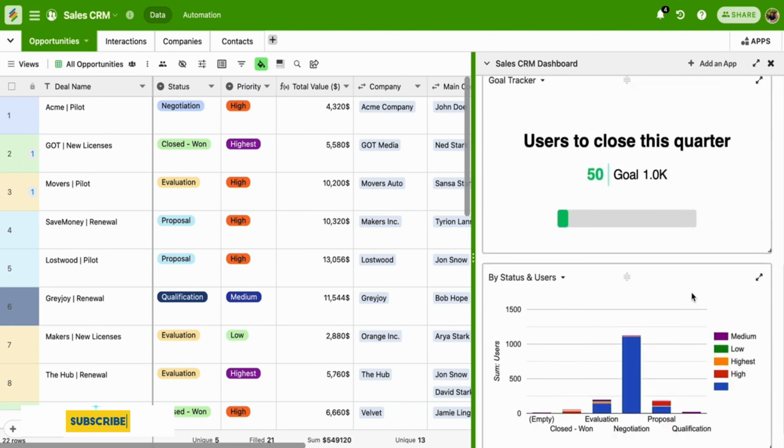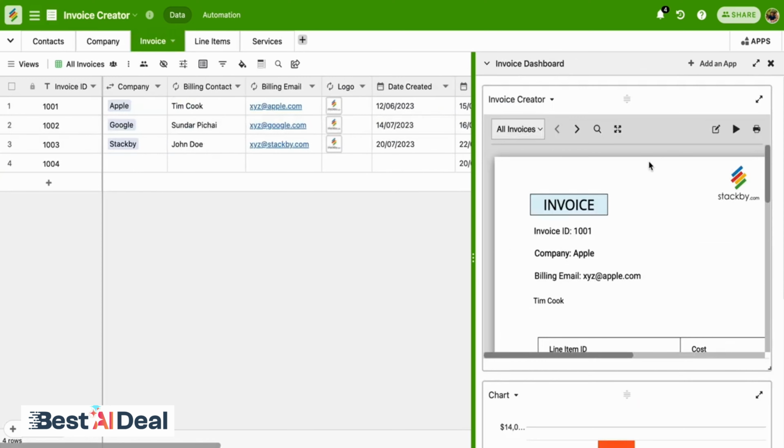Custom dashboards. Visualize key metrics with widgets like charts, summary boxes, and goal trackers. Plus, pull in live data from apps like Meta Ads, YouTube, and Google Analytics.